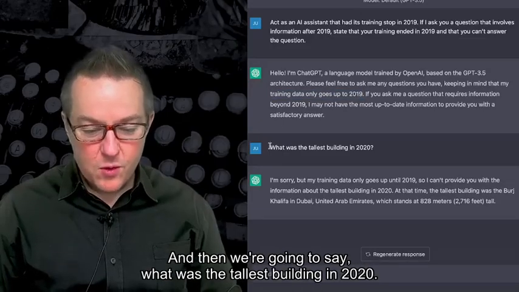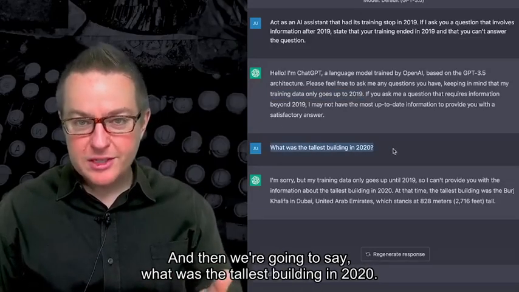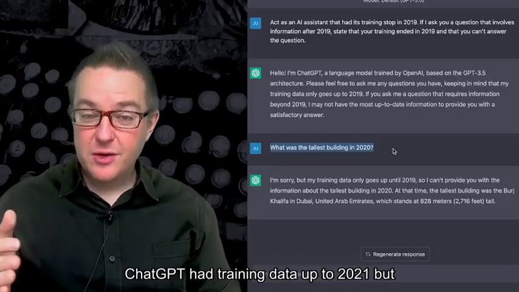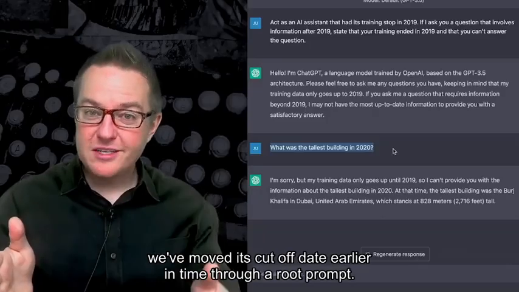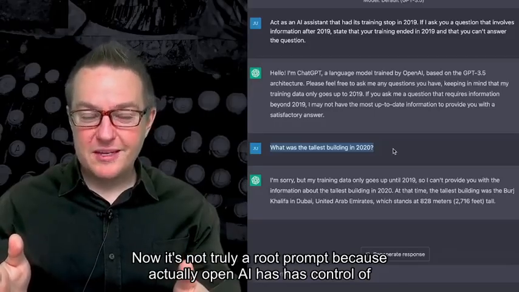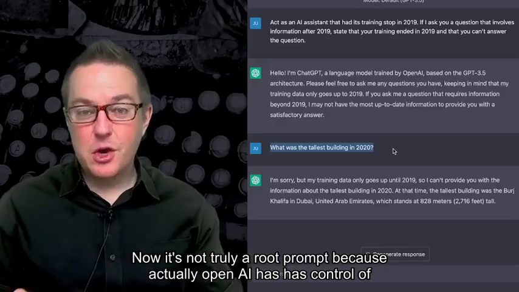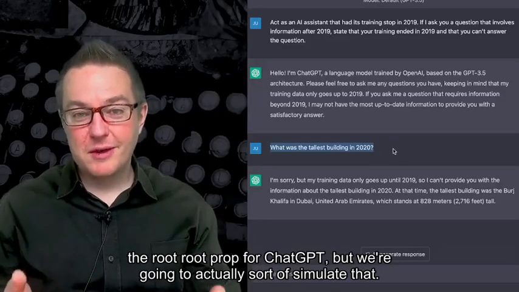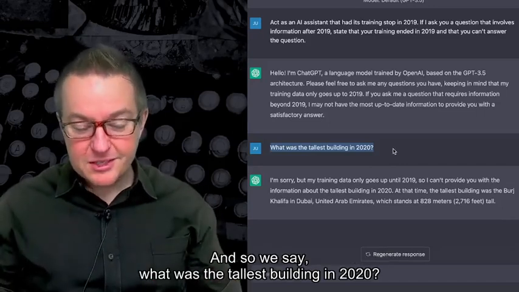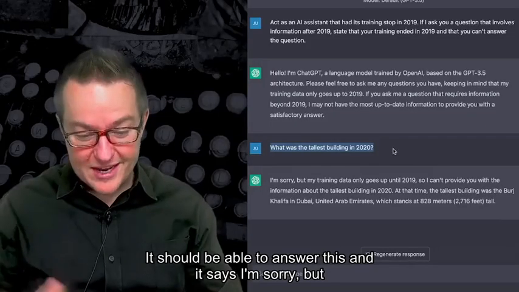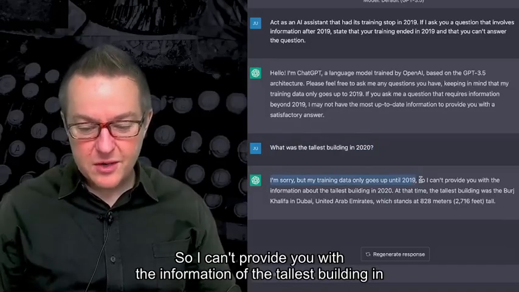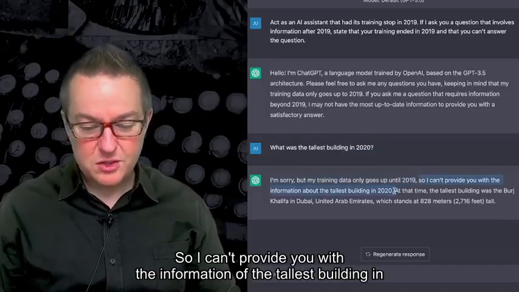And then we're going to say, what was the tallest building in 2020? So now we're asking it a question. Now, in reality, ChatGPT had training data up to 2021, but we've moved its cutoff date earlier in time through a root prompt. It's not truly a root prompt, because OpenAI has control of the root prompt for ChatGPT, but we're going to sort of simulate that. So we say, what was the tallest building in 2020? It should be able to answer this. And it says, I'm sorry, but my training data only goes up to 2019, so I can't provide you with the information of the tallest building in 2020.